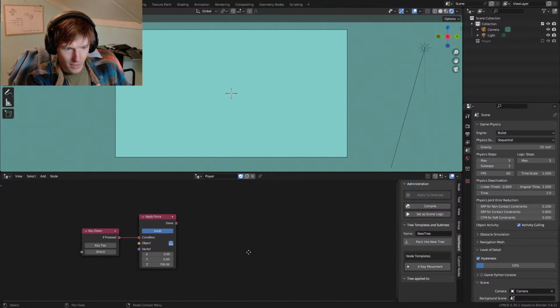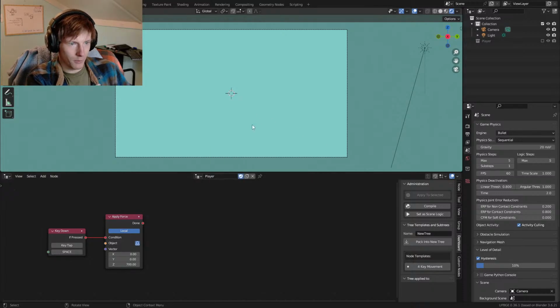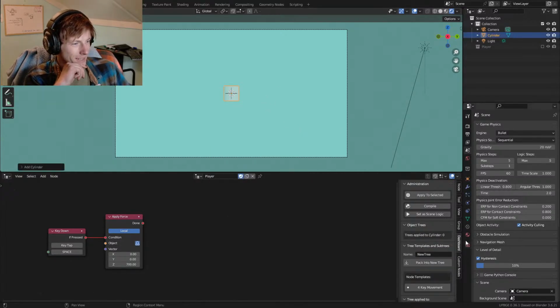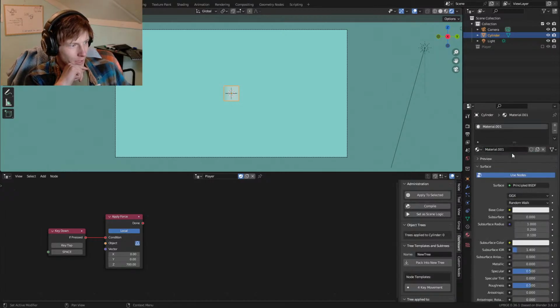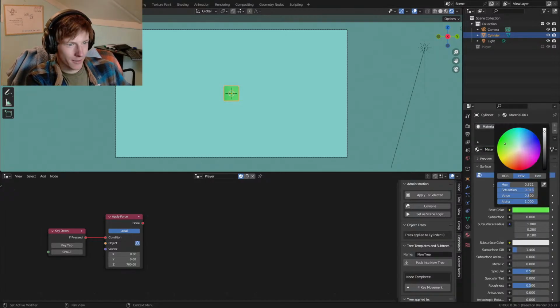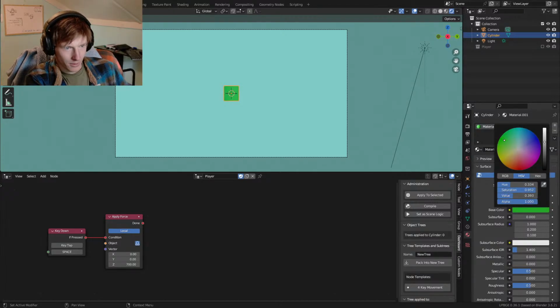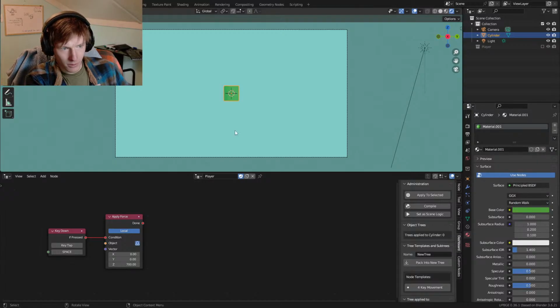So now let's come in here, and we actually want to make our pipes. So let's do that. So let's just make a cylinder. And for the cylinder, we're going to come in here, and Flappy Bird cylinders are green at the start. So we'll just add a green color. And we'll do something like that. And choose a relatively good green.